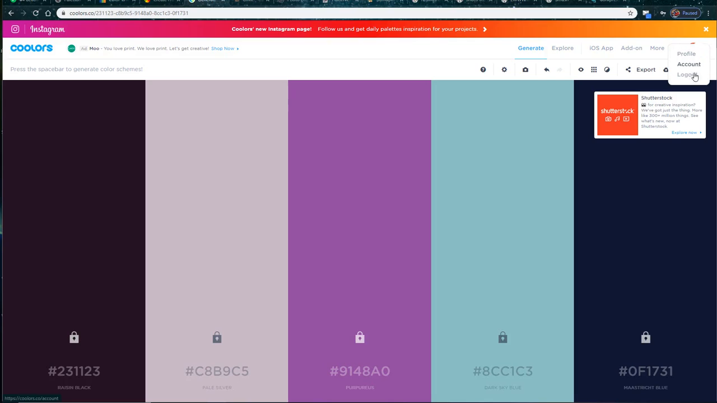Now, let me back up right there. The first thing you'll have to do is register, but it is free to get a free account. But the great thing about registering is after you have a color code, you can save it to your profile so that you can always go back to it later. Now, as I was saying, you can put in a color code and then you can lock it into place. And then just by pressing the space bar on your keyboard, it will generate additional colors that coincide with that color.